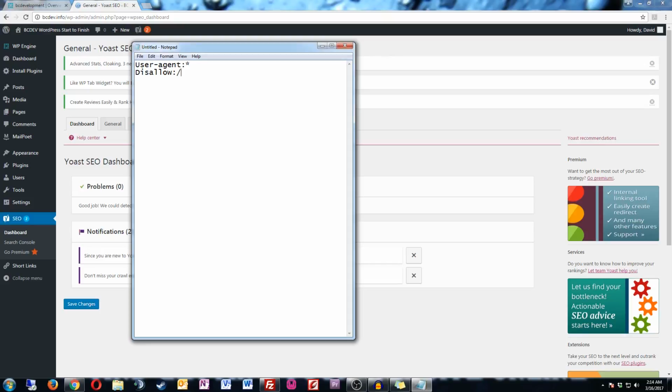So we're going to type in WP-admin because there's no reason for a robot to be going into our admin files. And then we'll close that off with another slash. And then it'll allow everything else. So the robot that scans your site will not go in WP-admin. However, every other file on your site, that robot will index.